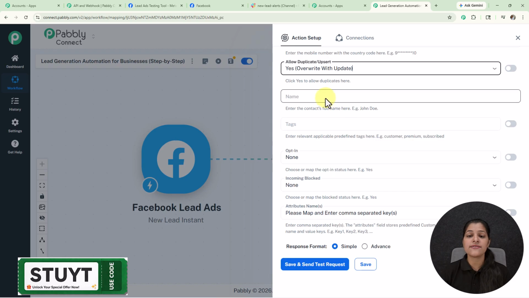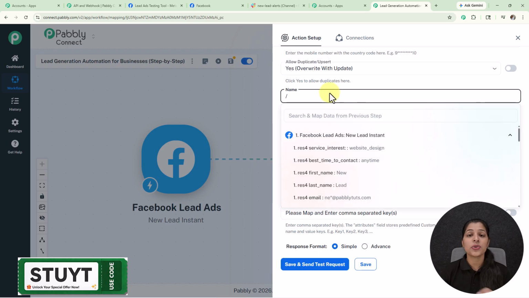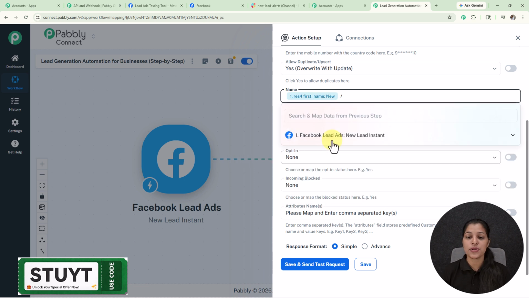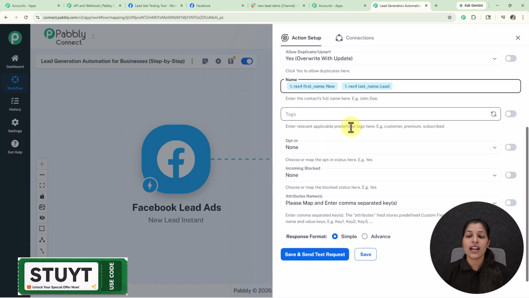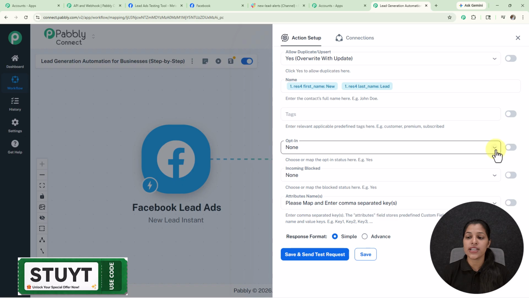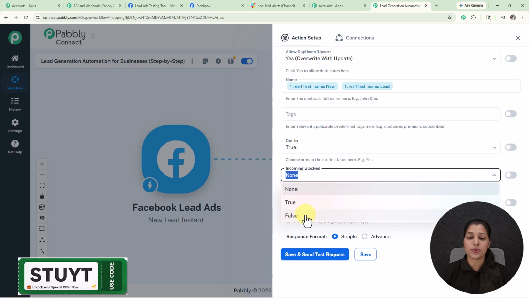And now we are getting this field for entering the name. So now I'm not going to manually enter it, as I'm going to map it. So here I have mapped the first name of my lead, provided the space, and I'm going to map the last name of my lead. So here I have mapped it, and now we are getting this field for providing the tag to this particular contact. So you can provide tags from here, but I'm going to leave it blank. And for this field that is opt-in, I'm going to select true, and for this field of the incoming block, I'm going to select false.